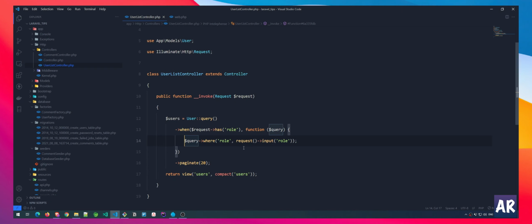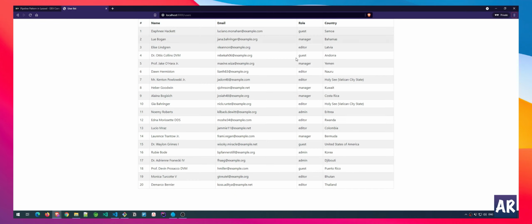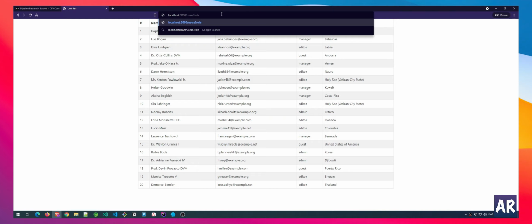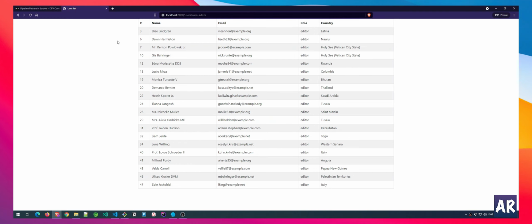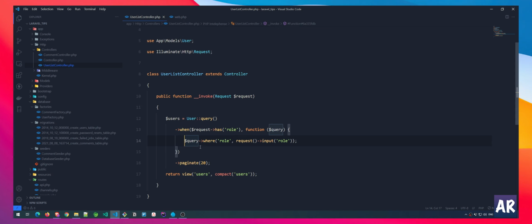Do I need to return? No, I don't. So I'll come over here, question mark role equals editor. Now it's taking a little bit of time, but as you can see now, all the users are editor. Correct? So basically, we modified it.